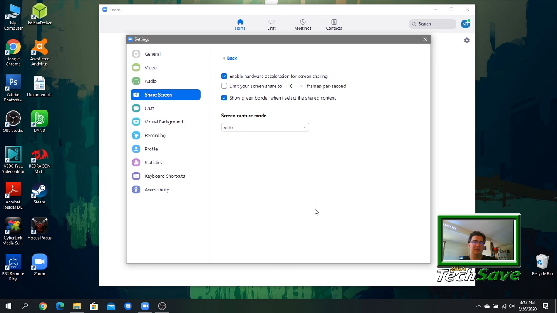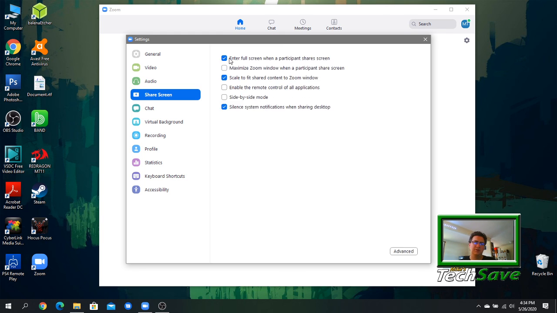Advanced. Again, default, leave everything to default. If you're having lag issues, especially when sharing your screen, this might be a nice feature to turn on. And this just lowers the speed of the video, which would also help maybe with lag. But again, you really shouldn't have to worry about that. So again, everything else is default.